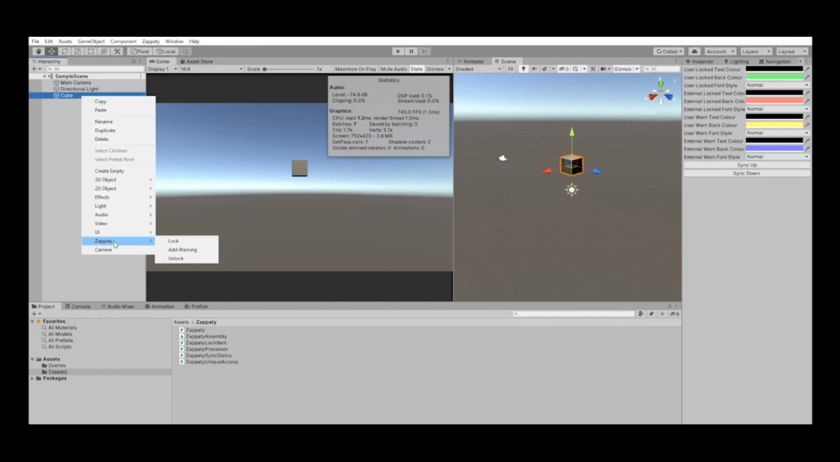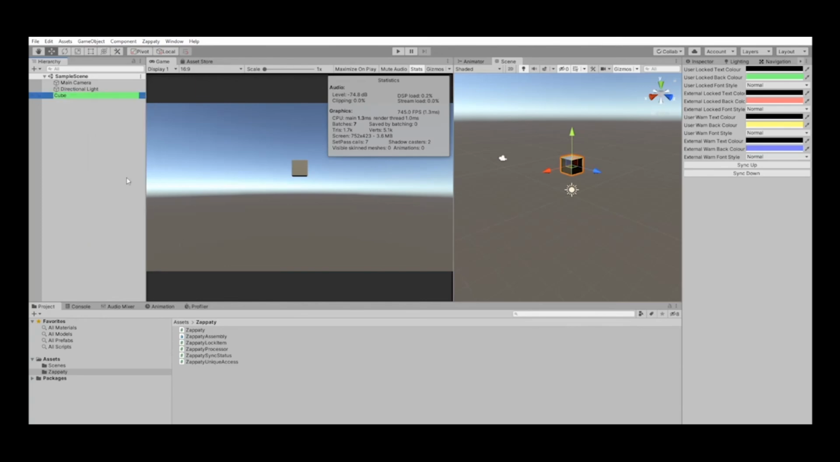Another cool thing about Zappaty is the ability to work on game objects in isolation in real time. You can either lock a game object so only you can work on it, or you can warn others that you're working on that game object.